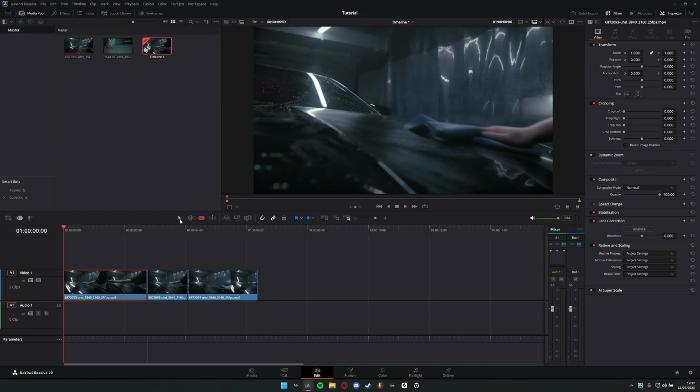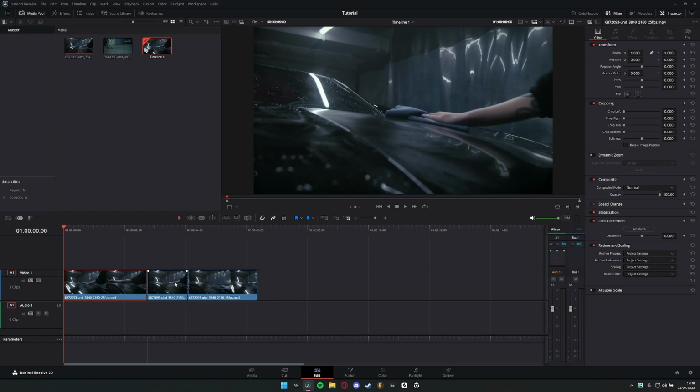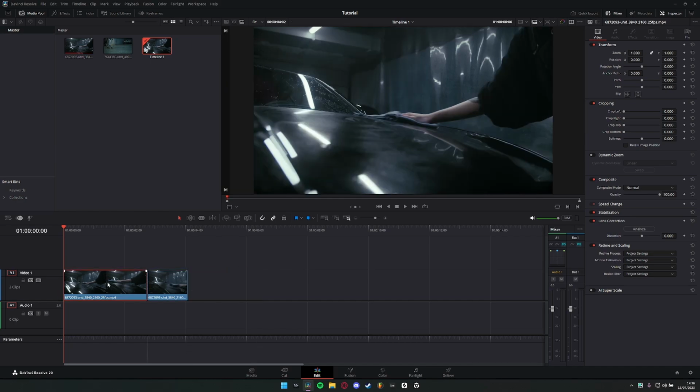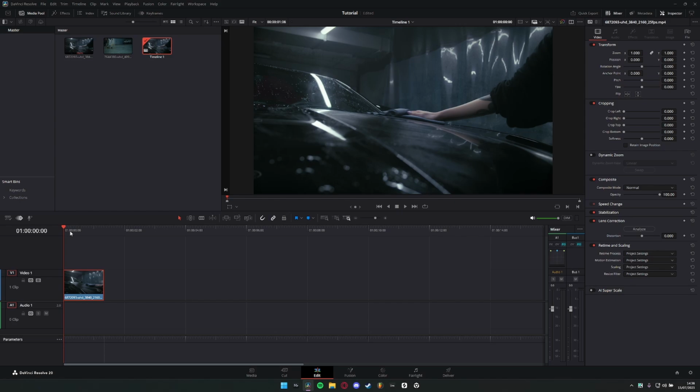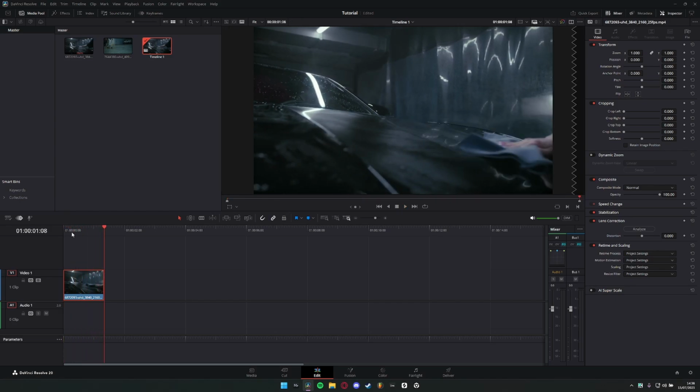And then pressing either this, the select mode, or V, you can then select the clips that have now been cut. Now you can press the backspace to delete the ones you don't need, just like so. That is how you trim and cut your clips.